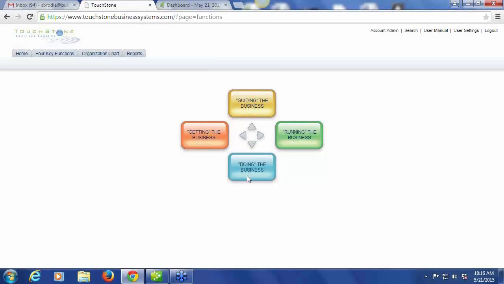Doing the business is your operations or your service delivery. So once something's been sold here, it needs to be delivered here. So these are all the processes for how you do the work to then satisfy your customers. Running is admin, finance, HR, IT. It's the inner runnings of the business. It's all the support processes. So this whole function supports all of these other functions overall. It's kind of like the overhead of the business.